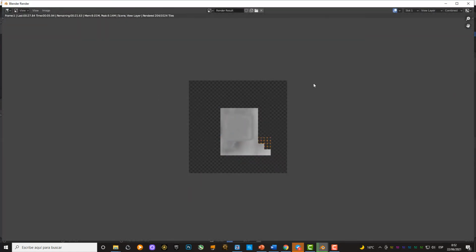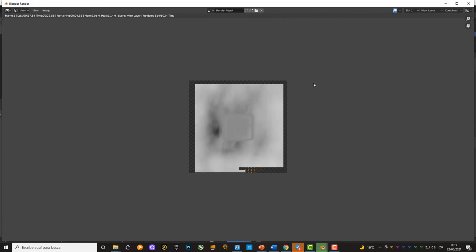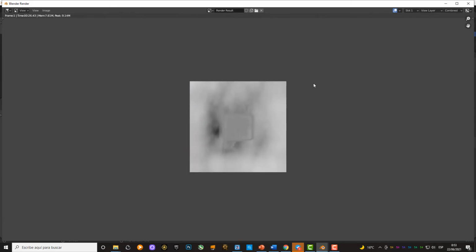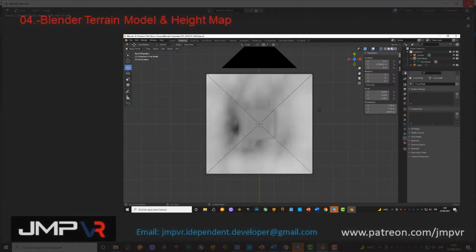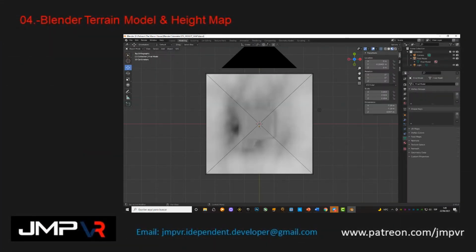Once these final adjustments are finished, we will select Render in the main menu of Blender, and in the drop-down menu, we will select the option Render Image. Once the render process is finished, we select the option Image, and then the option Save, and we will save our generated image. With this process, we finished obtaining the height map in Blender of our digital terrain model.